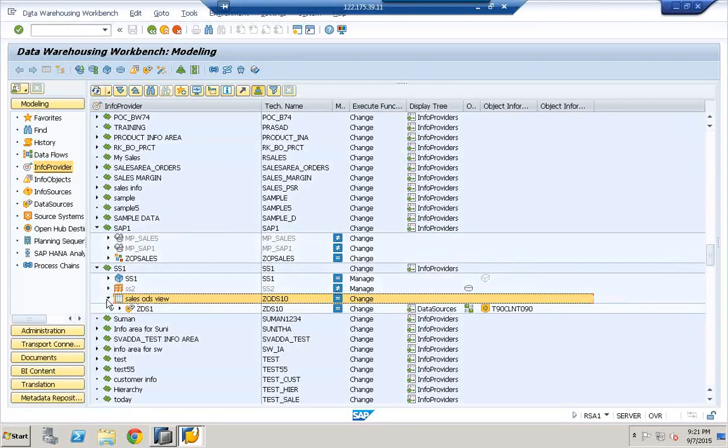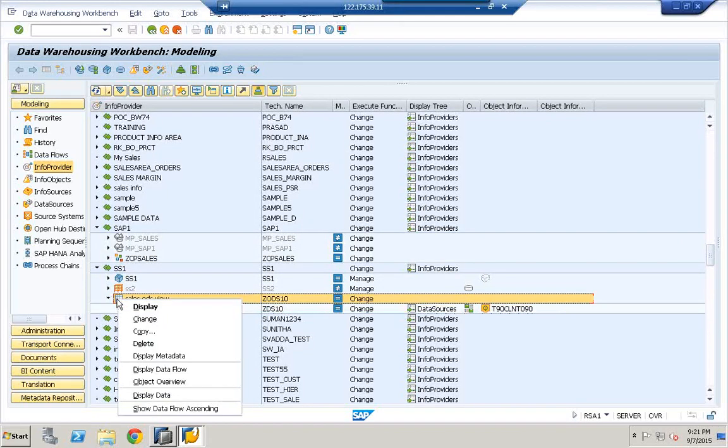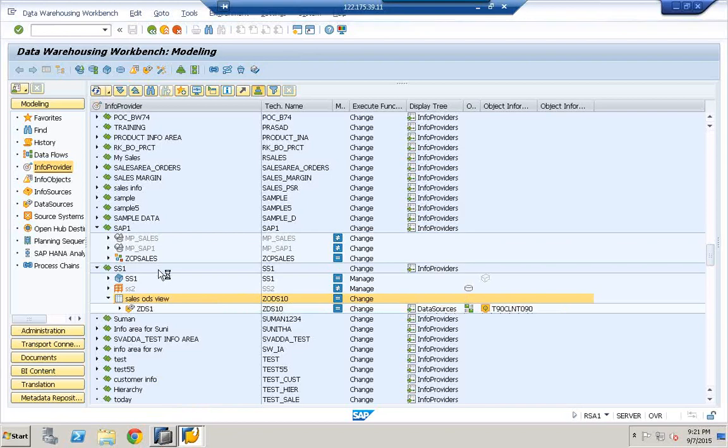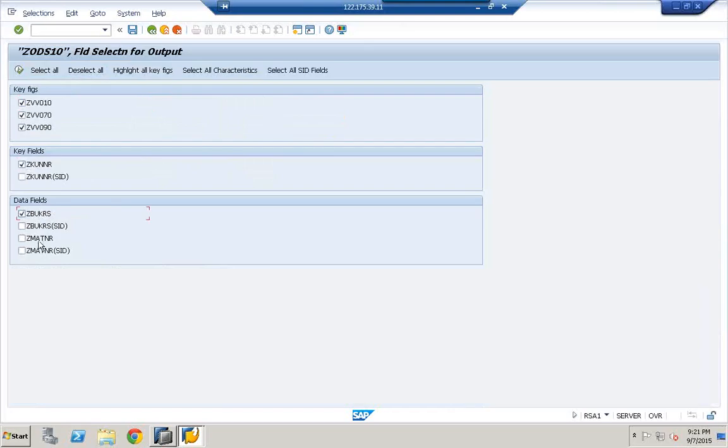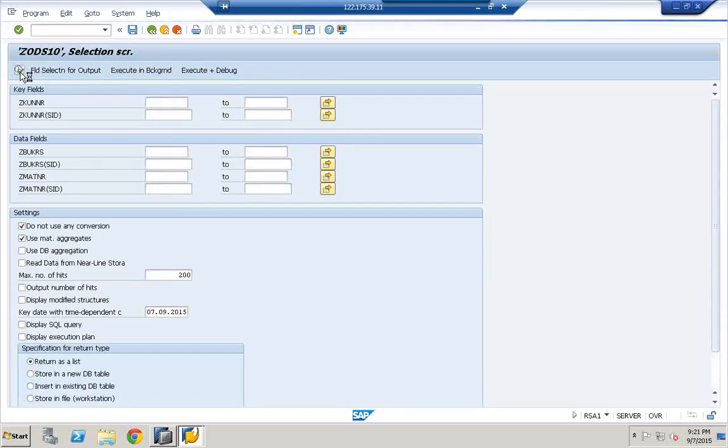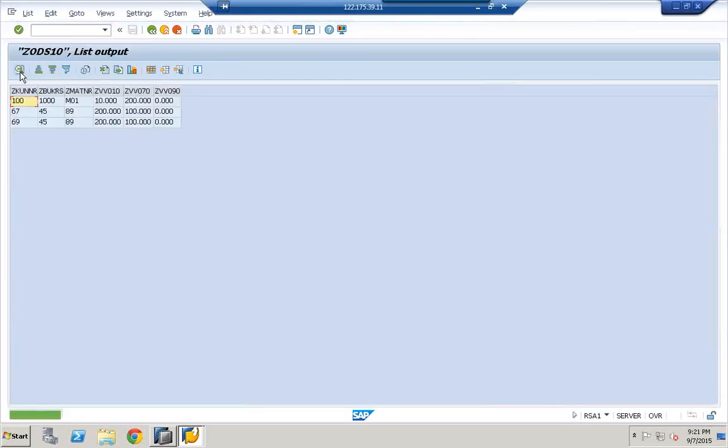Expand this. This is the data source. If you right click on the view and click display data, you see this object is created at runtime. All the metadata, all the columns, BUKRS, MATNR, are created at runtime. We haven't created them manually. This is the data it is trying to access from the source system.